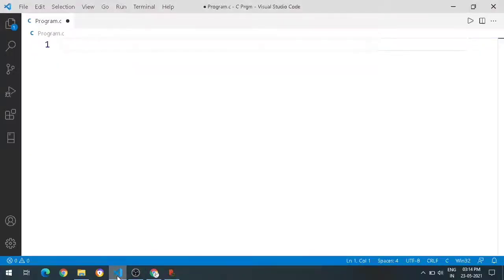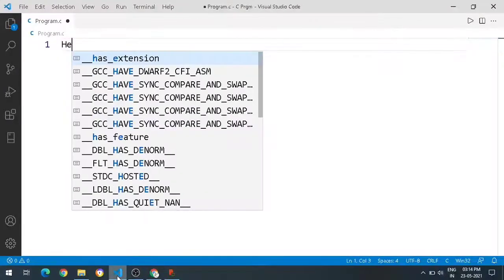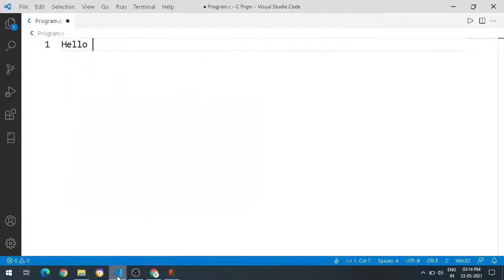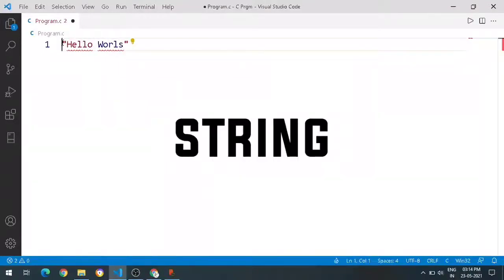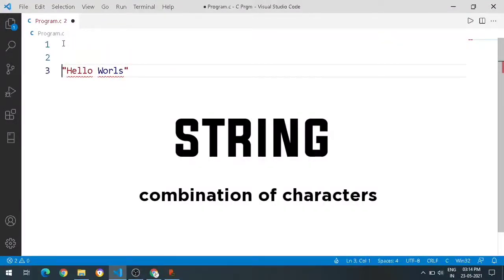Whenever you want to print something, you need to print in the exact format, right? For that, you have to use something called double quotes. Double quotes are used to print strings. So what is a string? A string is nothing but a combination of characters.